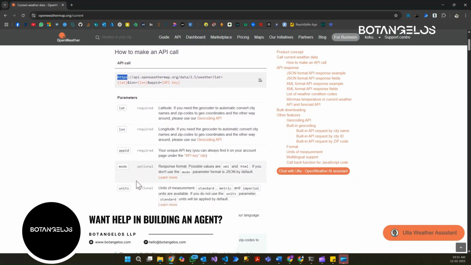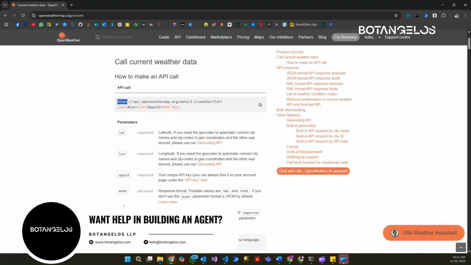And there are also additional parameters that we can give, like mode, units, and language. If you're interested, you can explore those. So this is the API that we are currently using.